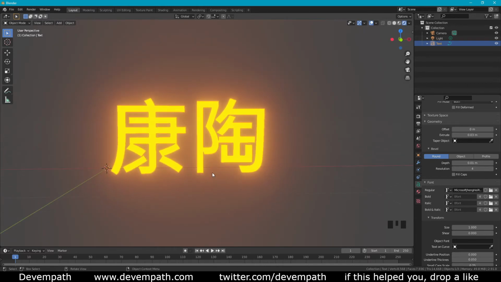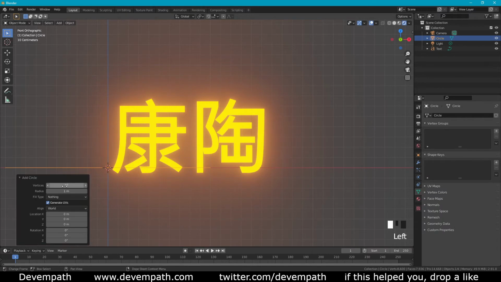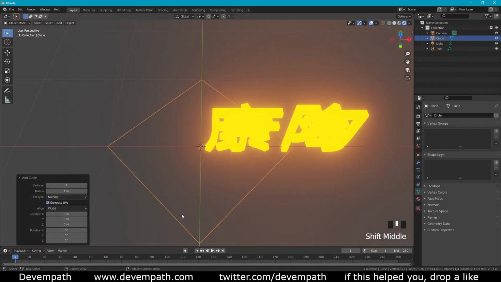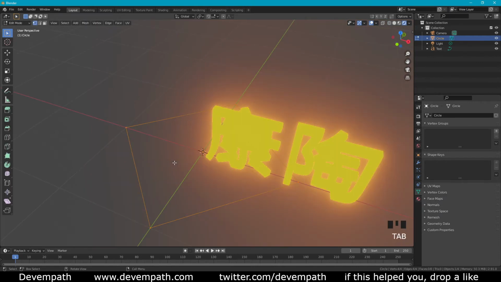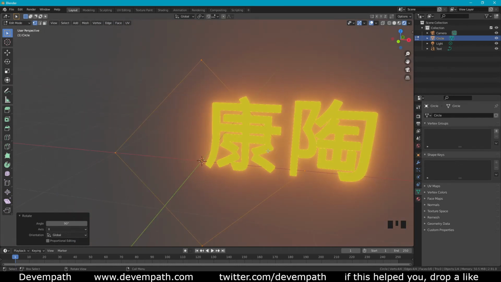Now we're going to add a little bit of a frame to this Kang Tao symbol, and the way that we're going to do that is by adding a mesh circle. Now before you change anything, change the amount of vertices to 4. This basically creates a plane with no face, which is exactly what we want. Enter edit mode, make sure that all the vertices are selected by just hitting A, then hit R X 90. This rotates it on the X axis by 90 degrees, just like we did with our text earlier.